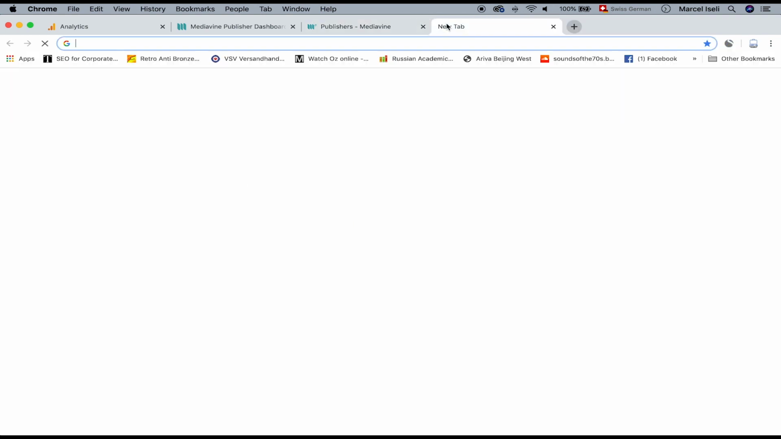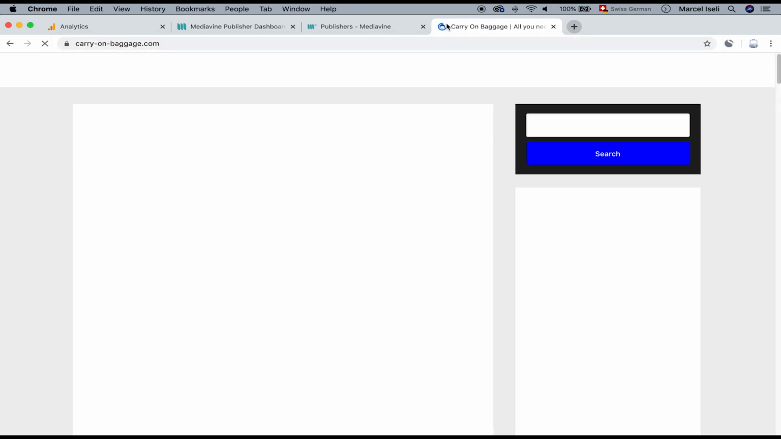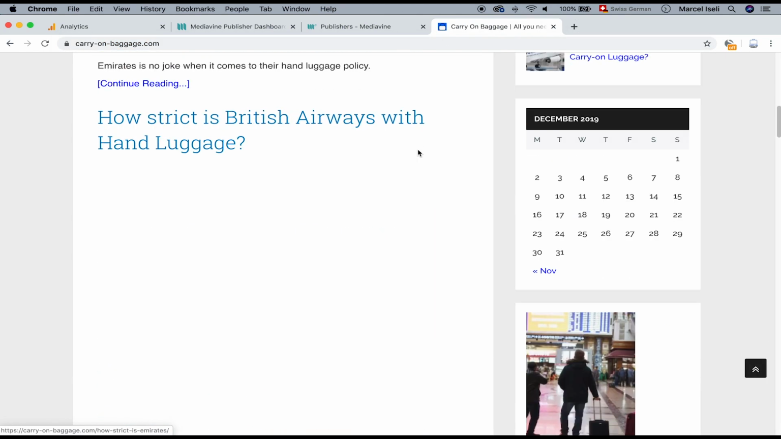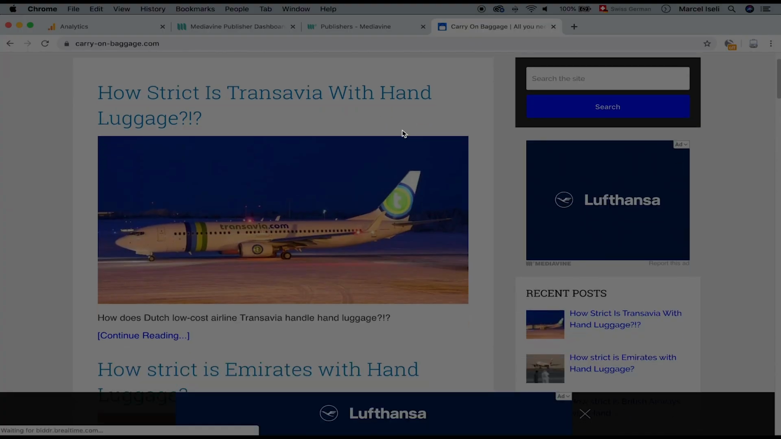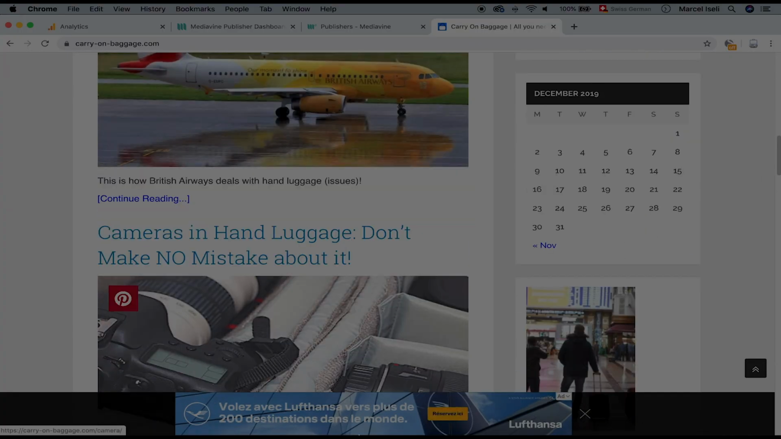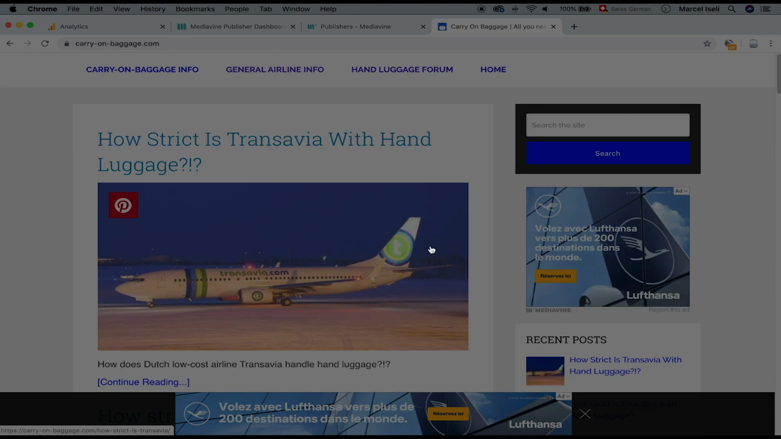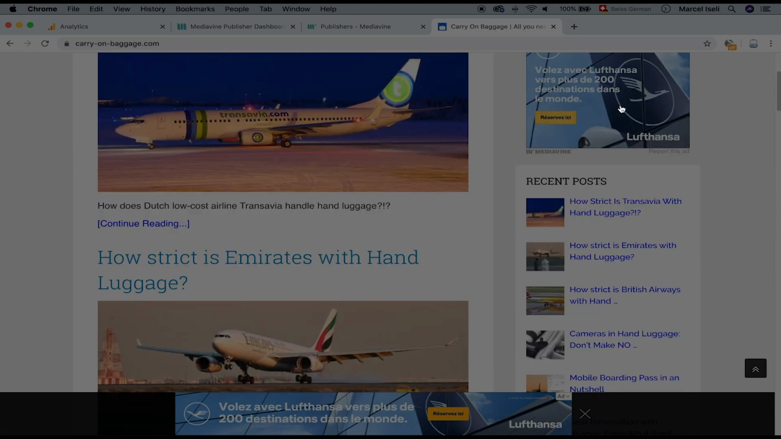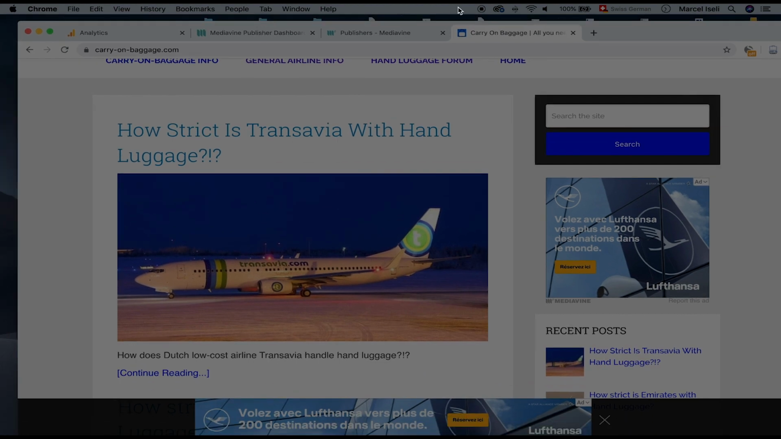I can show you my website that is on Mediavine, it's carryonbaggage.com. And here you can see a lot of different ads. Just a second, please, it's loading. For example, here you have that horizontal sticky ad, which you also get with EZOIC, for example. And here a nice ad in the sidebar.